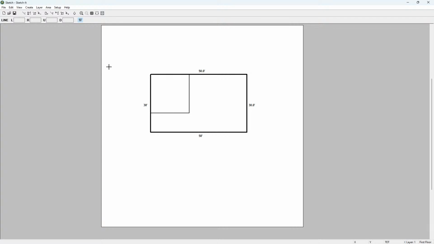I may actually want to add a door to that, so I can come up here to, which one is it? Create icons. No, wait. No, that's edit icons. Create icons. There it is. And I want to put a door. So I'm going to do a left hanging door.